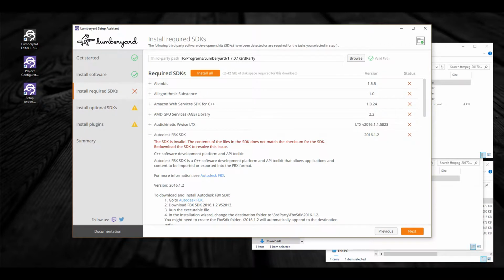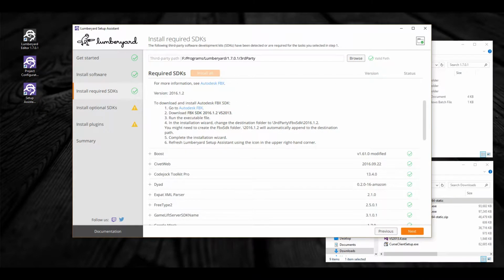And we'll go to the required SDKs. You'll notice the FBX SDK is on this page. And you'll see that there are directions here for how to deal with the Autodesk FBX. You don't have to install the Autodesk FBX SDK immediately. You can install it later if you like. Just return to the Setup Assistant, follow these directions, and you should be able to get the Autodesk FBX Software Development Kit installed without any problems.